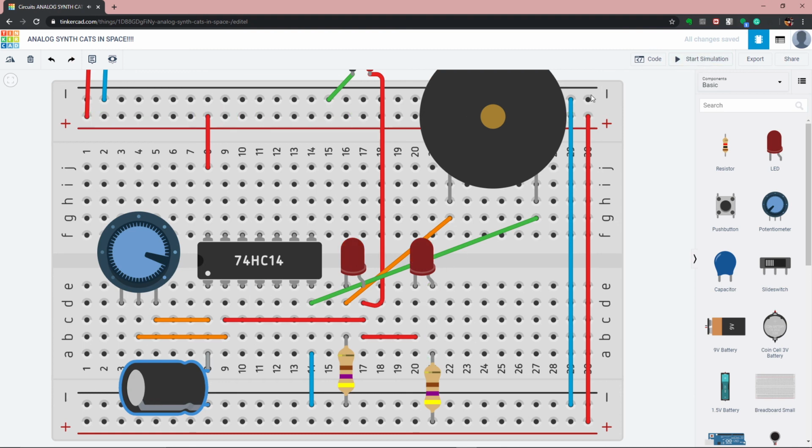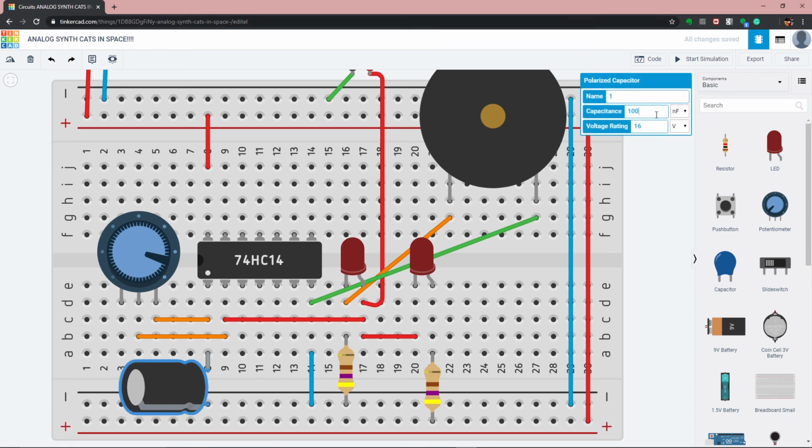So that's that capacitor at maximum pitch. What happens if I come over here and grab this and change this? I'm going to change it down to 10. Do I have that option? Yeah, nanofarads. All right, let's do this. Very high pitched indeed. And what if I make it microfarads?